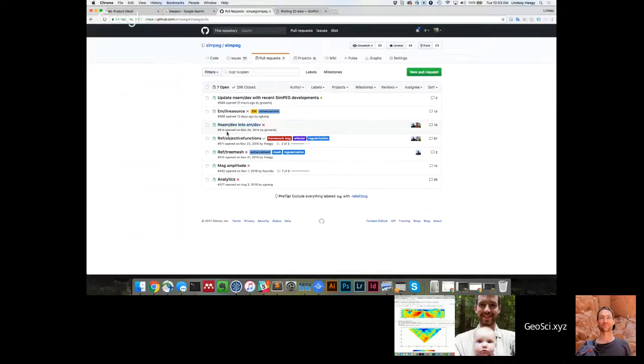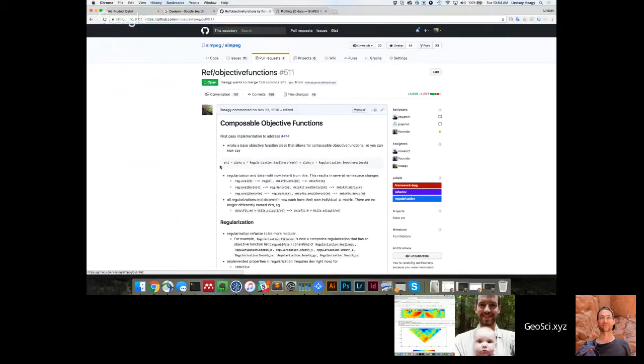The next one to go in is going to be the objective functions. I'd like to get that in hopefully by the end of the week, because then, Dom, that'll allow me to do a sane pull request review on the mag amplitude one, because they are sort of intermingled.